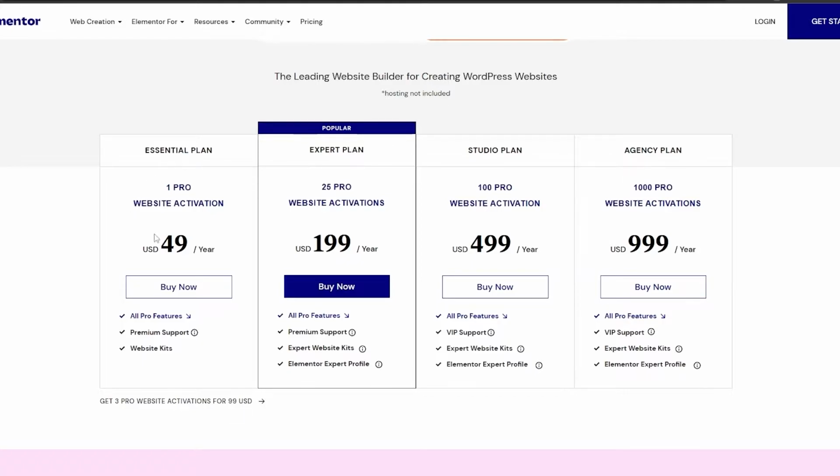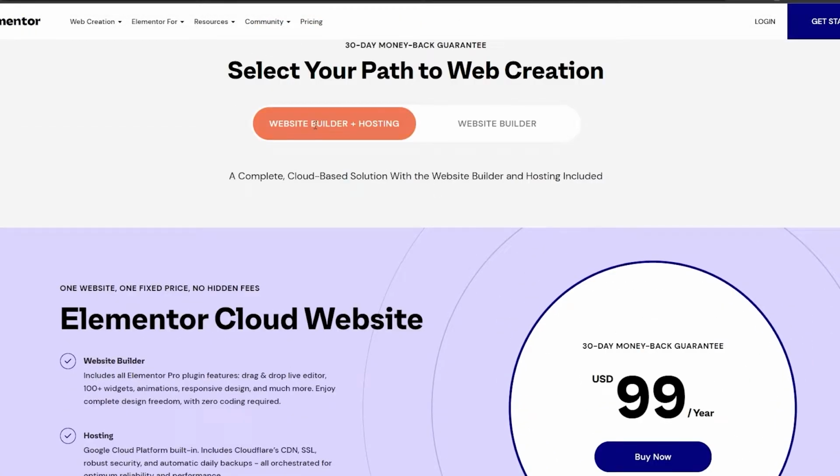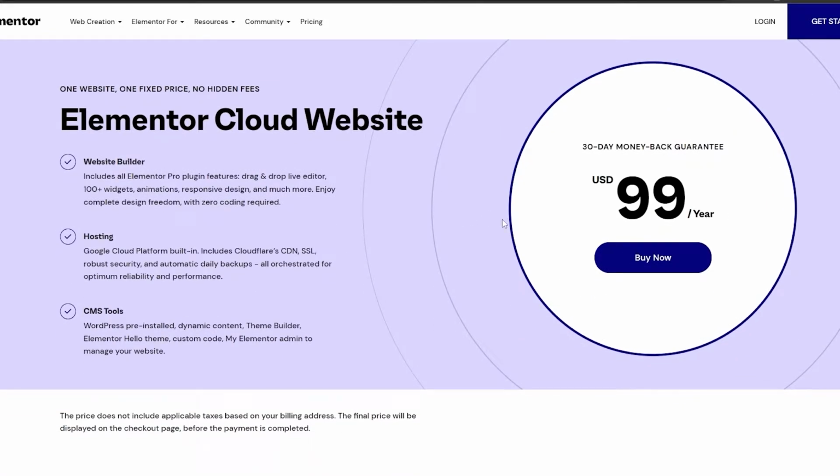If you choose the essential plan, it's going to be just $49 per year, and you get all the pro features plus premium support and website kits. And if you choose the expert plan, which is going to be almost $200 per year, you get all features, premium support, expert website kit, and Elementor expert profile. You also get 25 pro website activations, whereas the essential one you only get one. Then we have studio and agency. As you can see, you get 100 pro website activations on studio. For the agency, you get 1,000. So there you go. But for this one, I've chosen the simple standard plan, which is the website builder plus hosting. So it's pretty easy. So let's jump right into it.